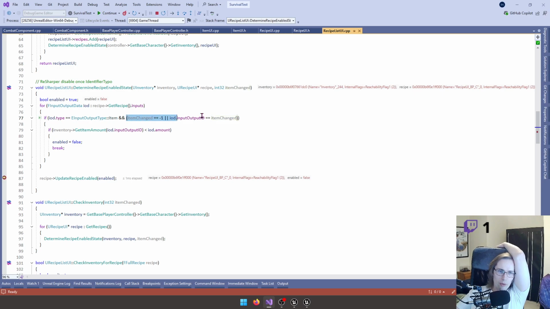Basically, I'm just filtering on the item changed to prevent it from scanning the inventory. There's no point in updating recipe states otherwise.